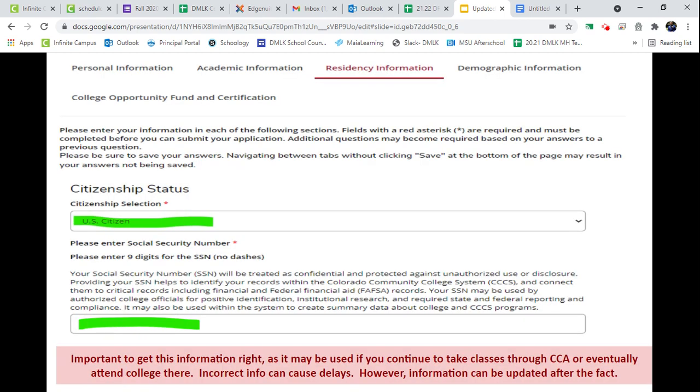Next question, citizenship. If you're a U.S. citizen, select U.S. citizen, and then you're going to have to put in your social security number. It's important that you get this right. If you don't know it, you can skip the question and come back and put it in later tonight or tomorrow, say for instance. But again, it's important that you get this information right because it can be used later to help connect you with the application that I'll tell you about later. If you make a mistake, you can come back. It just causes a little bit of a headache.